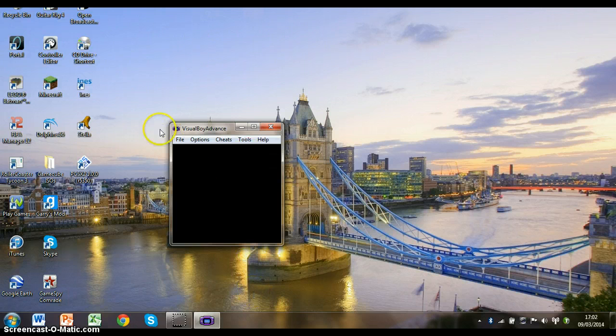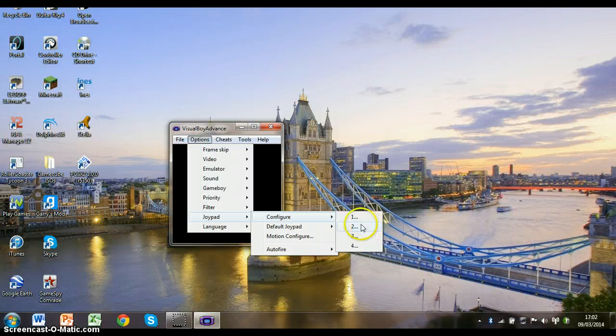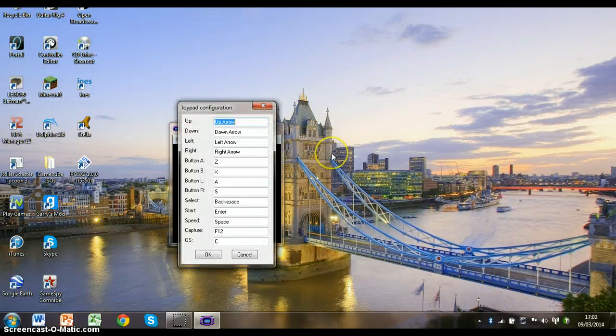Cancel, right, I'm gonna do that again because that went horribly wrong. Joypad, configure 1. Up. My controller is actually a really annoying controller. It's slightly special. Just bear with me for a second. Okay, I'm just going to set it up with keyboard because that's easier.